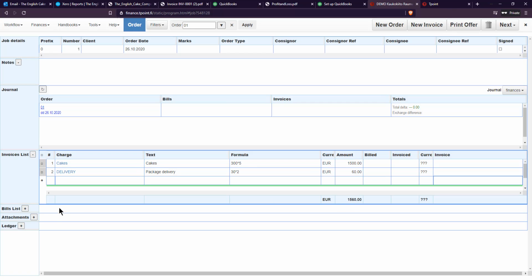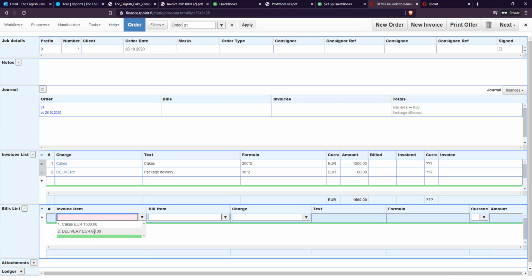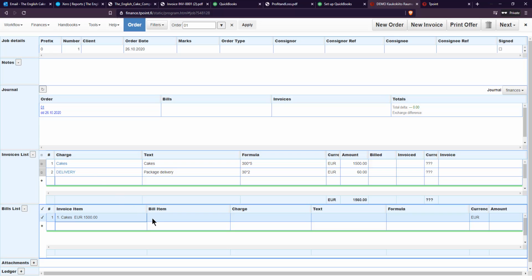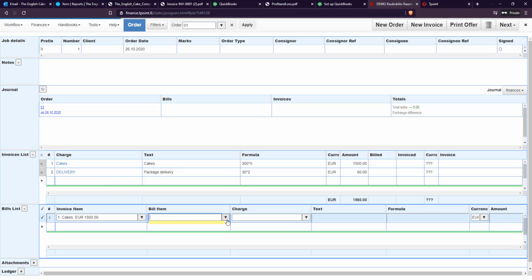The next step would be to go to the bills list and add all the necessary information regarding the cost of preparation of the cakes and the cost of delivery. So for the cakes, it's 2.66 times 300, and for the delivery it's $1 per package delivered.